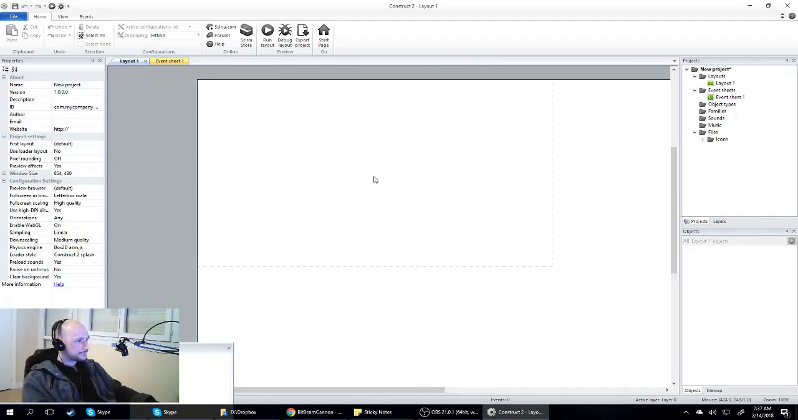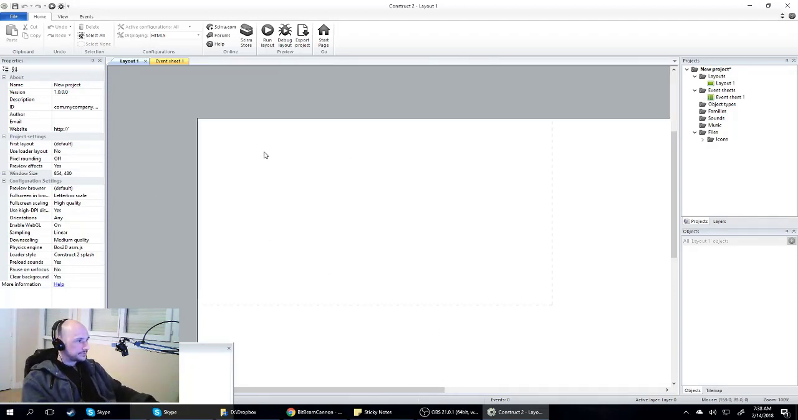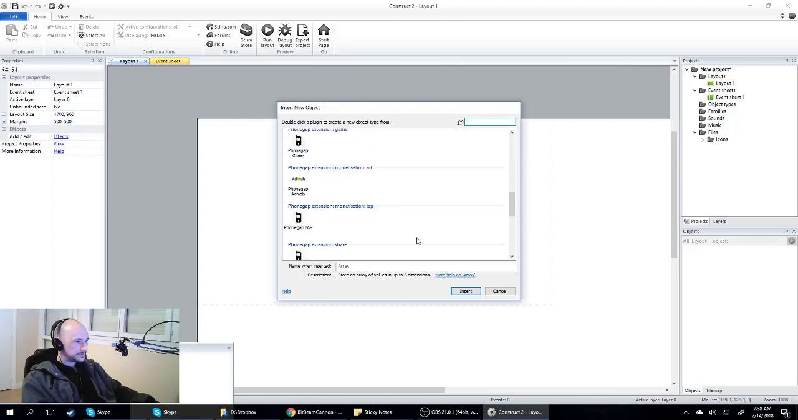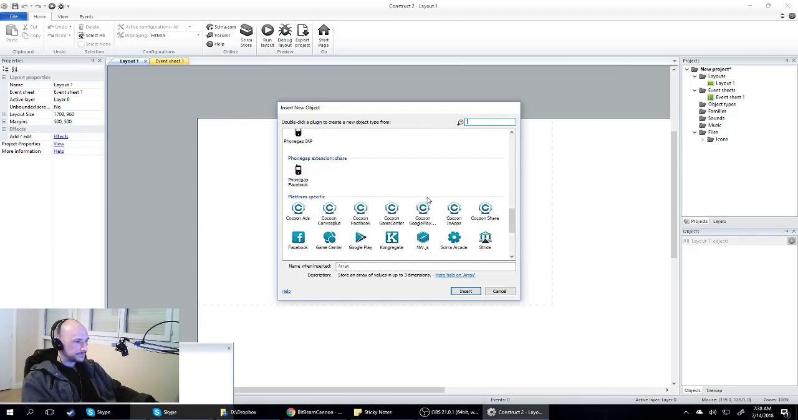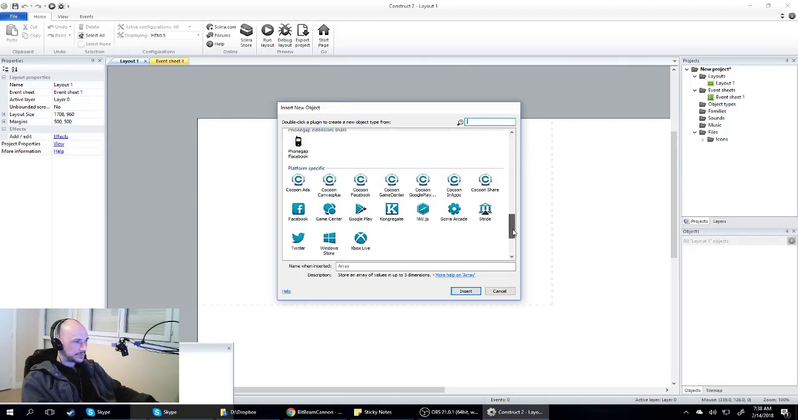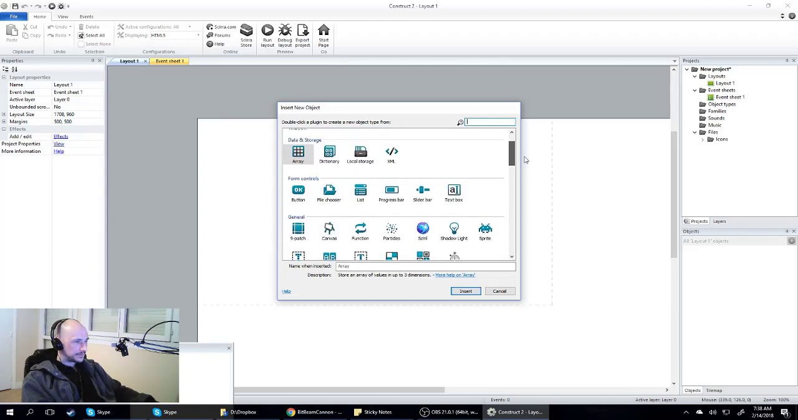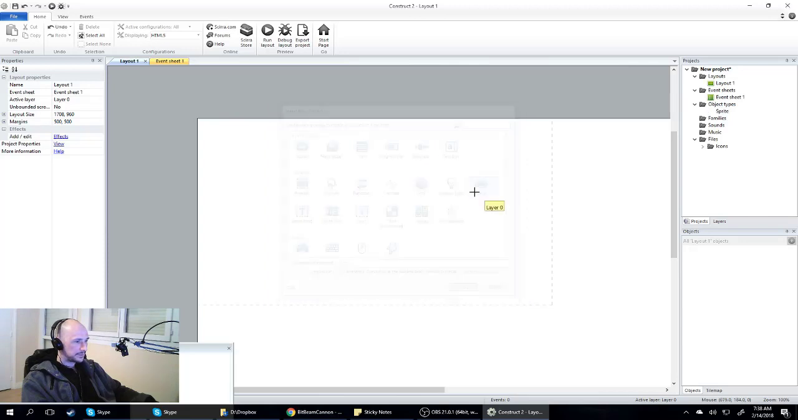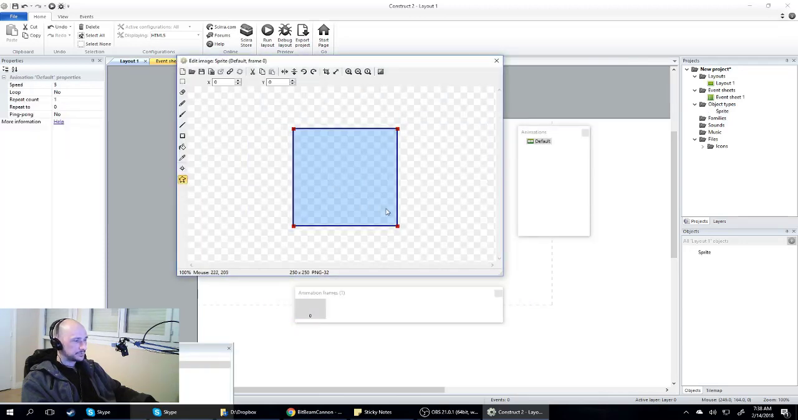So if you just double click anywhere in the open canvas area, you're going to get all of your options for things that you can add. And very often one of the first things you're going to want to add is a standard Construct2 sprite. Those would be your actual moving objects.